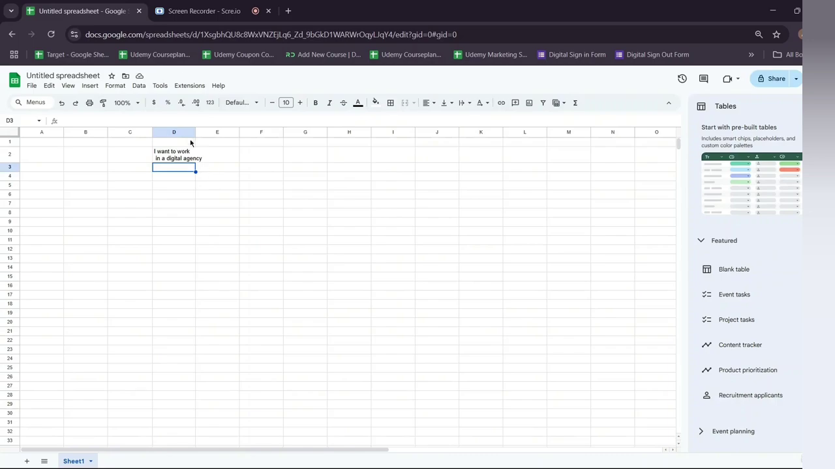Now, if you want to resize it, you can double click here. It will automatically resize it. Also, you have the option to expand by dragging. Also, you can make it smaller according to your need.